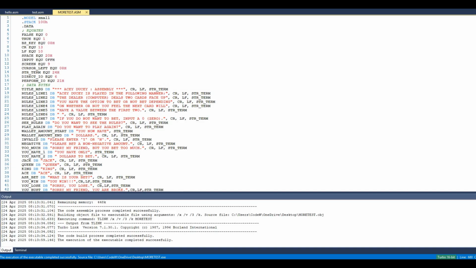Cursor left, I'm using that for backspace. String terminator is 24 hex. That's the end of all your strings. It's a dollar sign. Then direct IO and perform IO. I don't think I'm using direct IO anymore. I was trying to do buffered input, so I think that's another wasted piece.